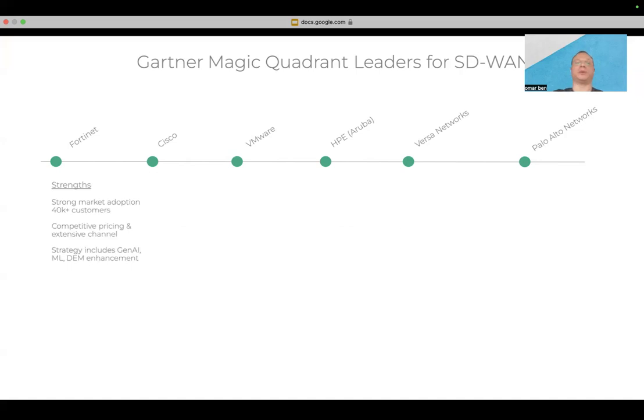But essentially, a vendor like Fortinet has different strengths related to the market adoption with 40 plus thousand customers, competitive pricing and extensive channel, and a strategy that includes Gen AI, machine learning, and DM enhancements. But the weaknesses here are limited capabilities for large and complex WAN and restricted SSE integrations that reduce SASE flexibility. So in a nutshell, Fortinet is feature-rich and flexible, but there is some catch-up needed in terms of innovation to get Fortinet to the next level.